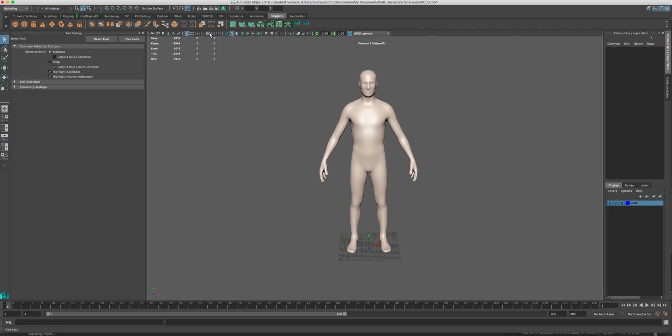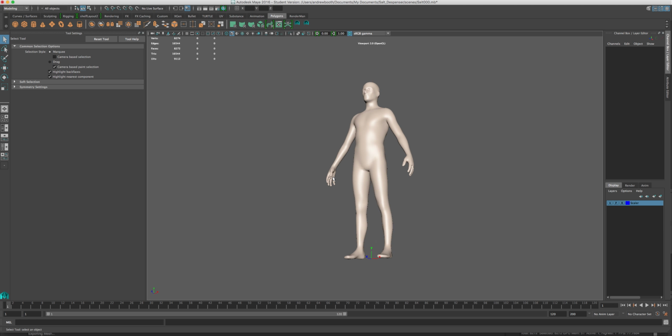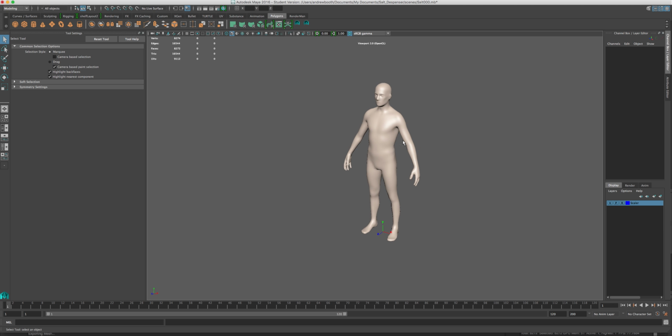I normally turn the grid off by clicking that button there. It turns off the grid. For me, it distracts me, because it's loads of lines and it's not necessary. I can work without it, but some people prefer to have the grid up. That's the first part of the setup complete.